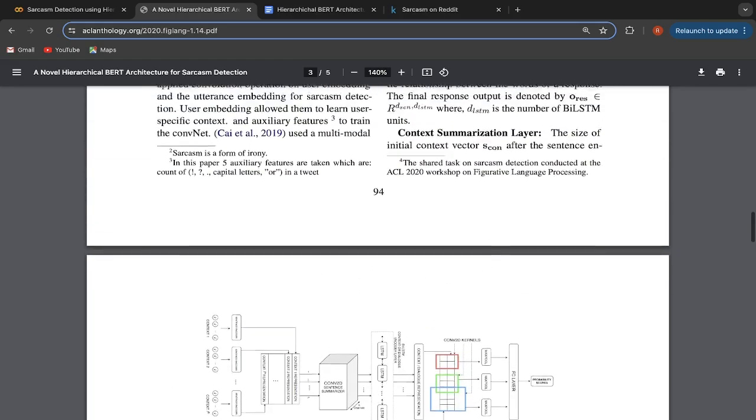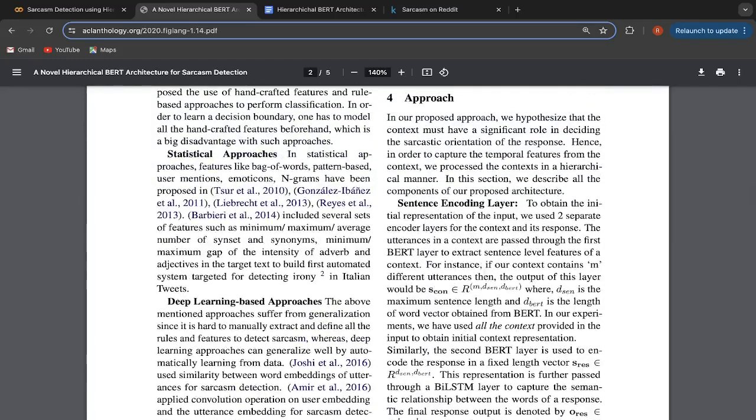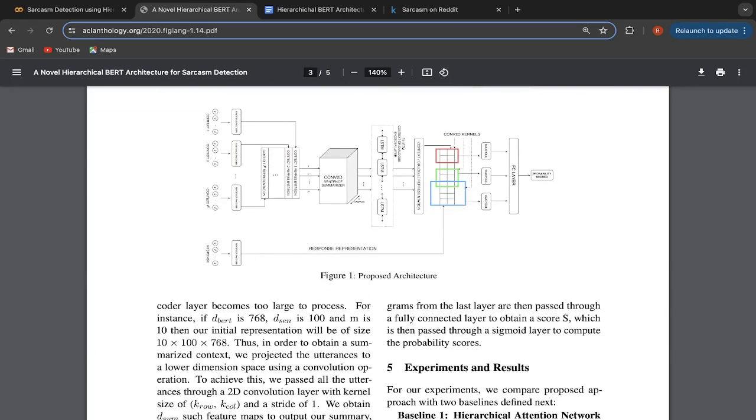Now I know that this is a bit complex approach because they have tried to combine different things like the bidirectional LSTMs, CNN, again the LSTMs, BERT models. A lot of things they have tried to combine in order to produce an efficient model, and hence this approach is quite a complex one.